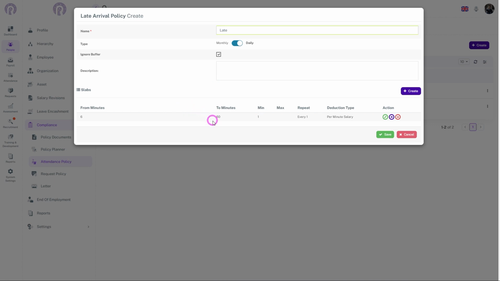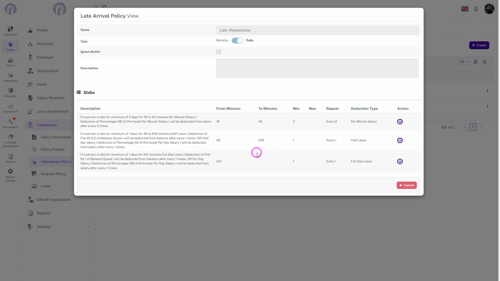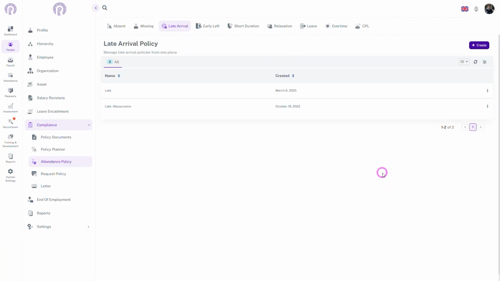Now you can create multiple slabs from here and set their applied conditions, like what to do from 61st to your desired minutes, etc., and simply save. Here you can see multiple slabs are created as per one company's policy. Now that you have explored how to create policies, you can create multiple policies by creating their deduction type and then creating policies accordingly. We'll discuss encashment type creation and overtime policy plus CPL policy in the upcoming video, so stay tuned.